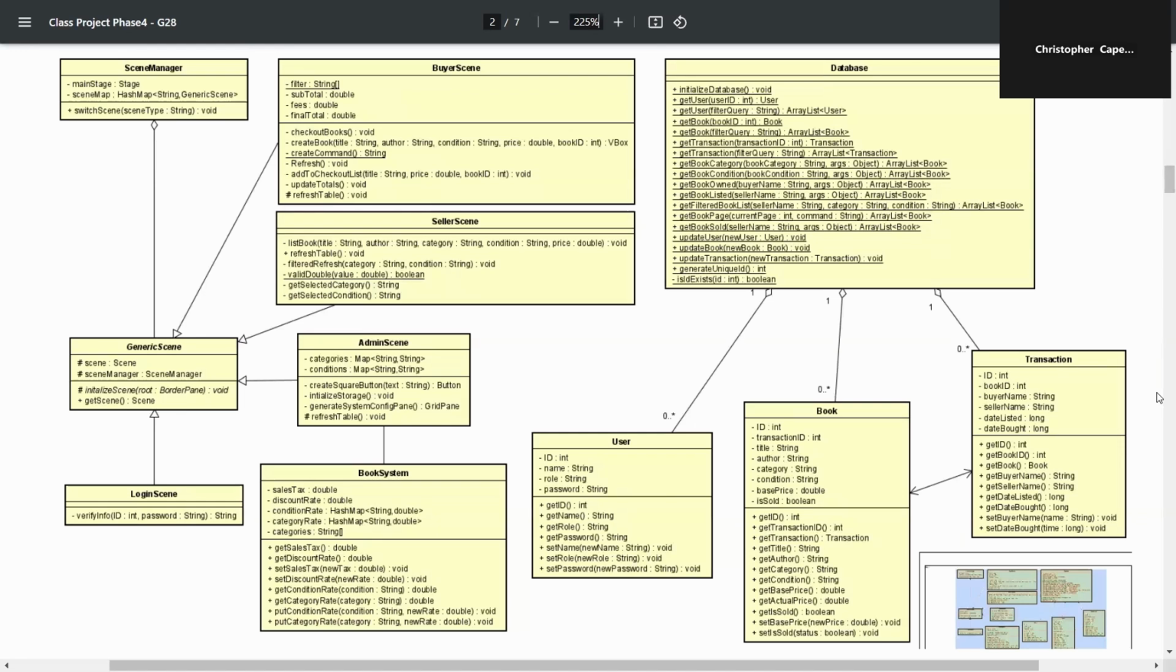In the buyer scene, books were displayed in a grid pattern, so each book cell would have to be created using the createBook method that returned a VBox object. The grid also had to be updated using the refresh method, which would query the database depending on the filters set by the buyer. In the seller scene, books were displayed in a table. The table also had to be updated using the refresh table method, which would query the database depending on the filters set by the seller.